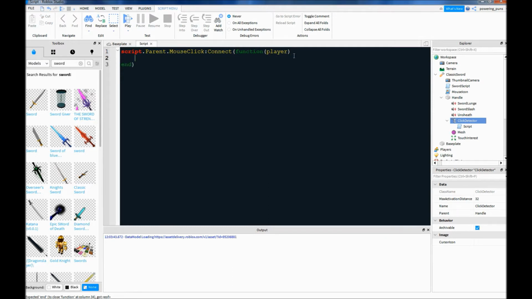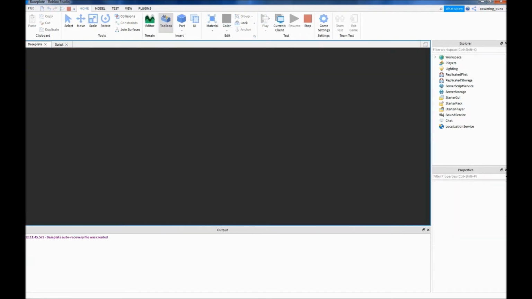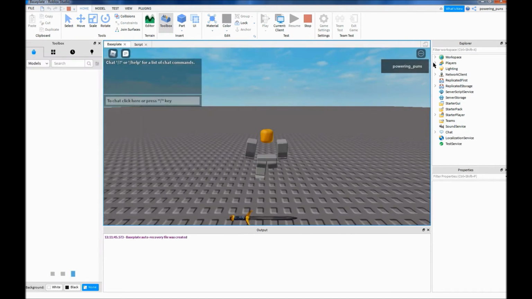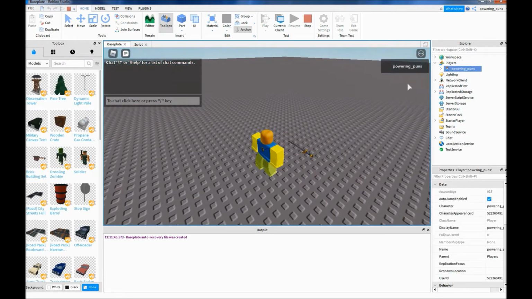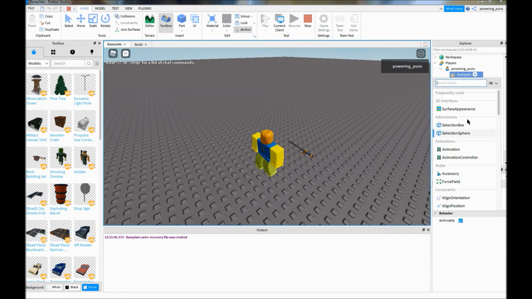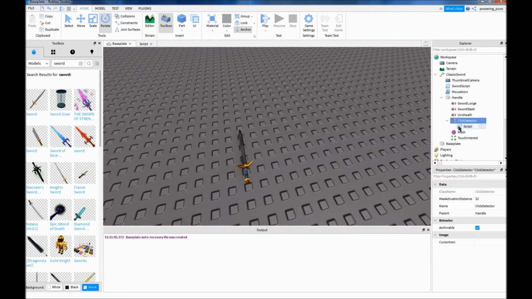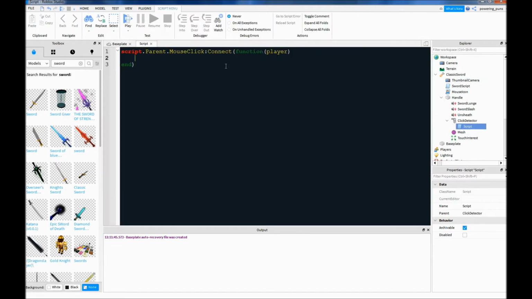And we want to do it in the player's backpack. How do we know where the player's backpack is? Here's the player here. If you go and see the children, there's the backpack. And if I insert a tool or anything, like the sword, it'll pop up here. So that's what we want, obviously. So we're going to do player.Backpack, because it's in the player and then the backpack.